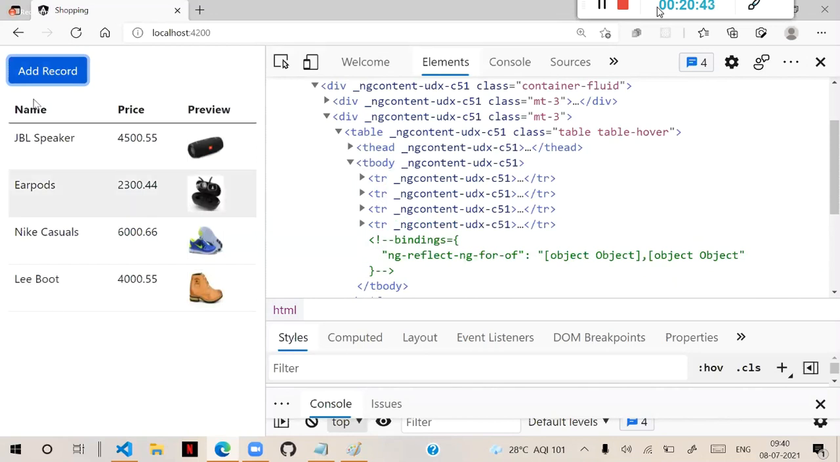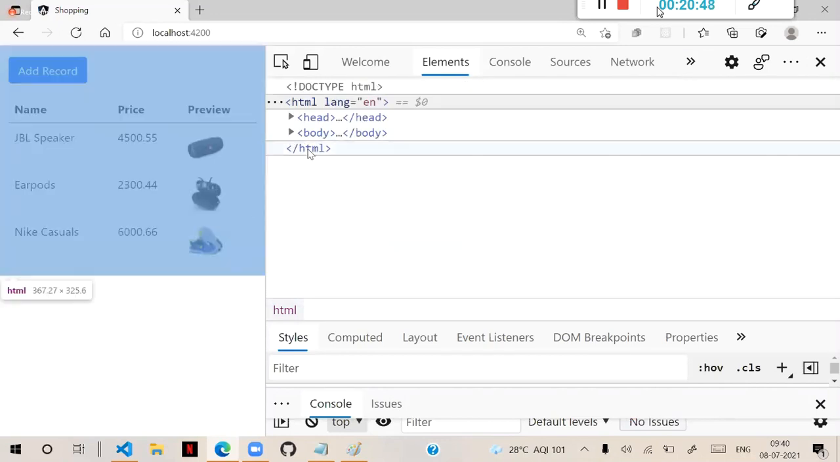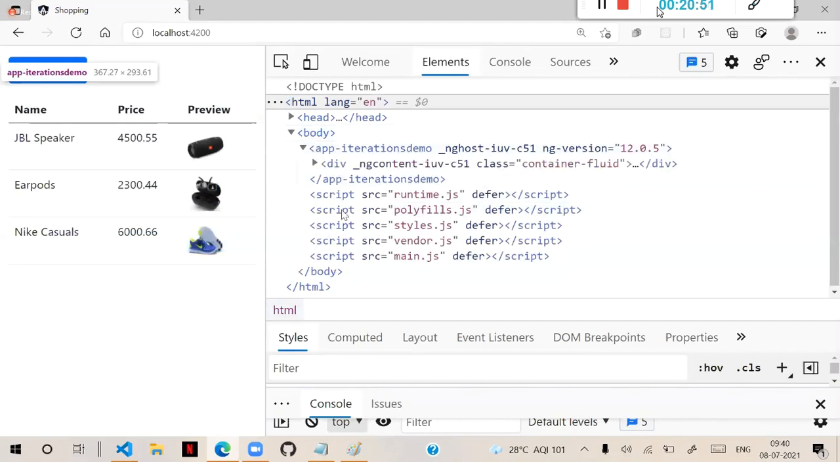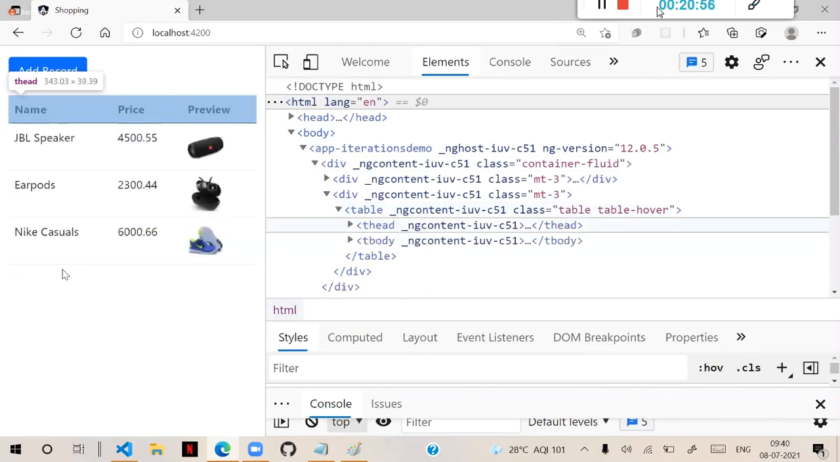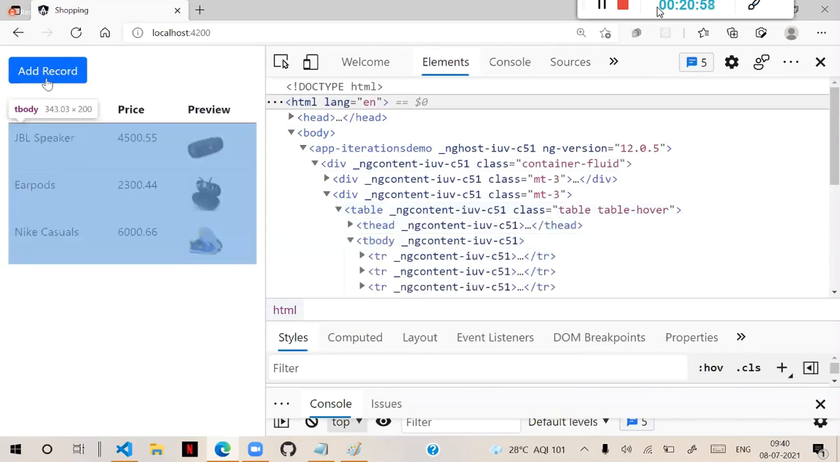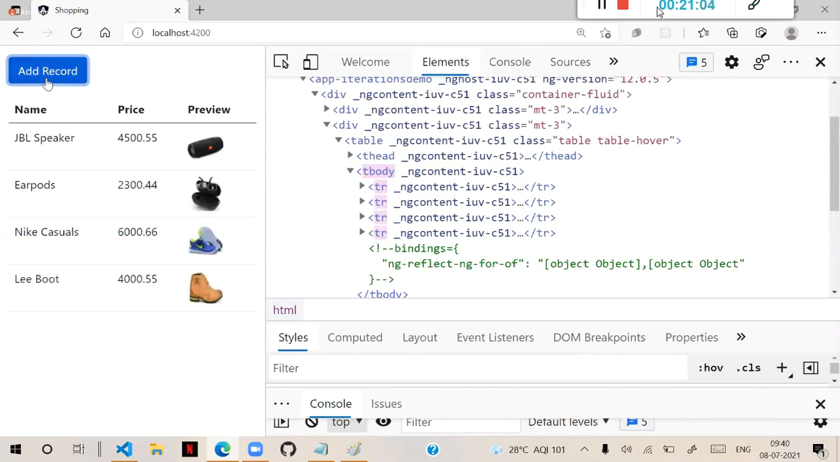Observe carefully. Initially we have three records, and let's go into the table and see the rows. Observe these rows carefully. I click on add record, then it will highlight all of them. I hope you have observed that all of them updated, right? Have you seen? When I click add record again, no change occurred, but all of them were generated again.